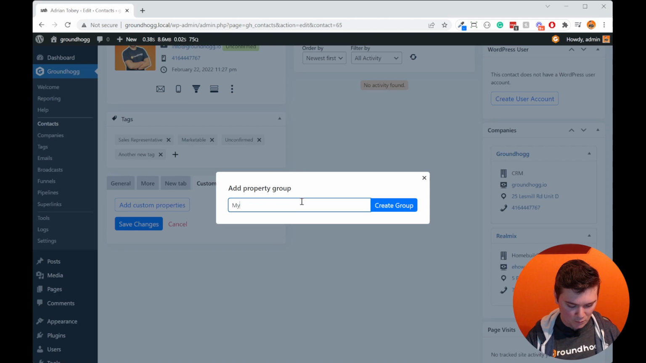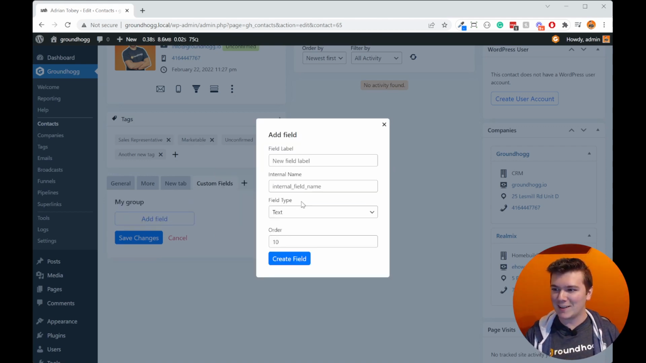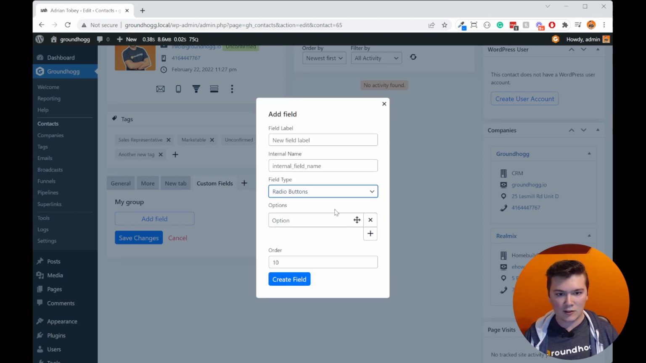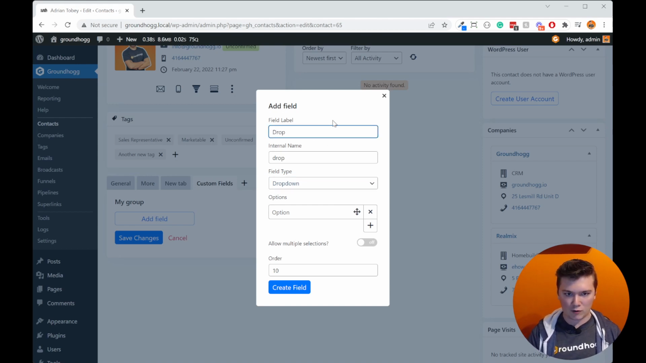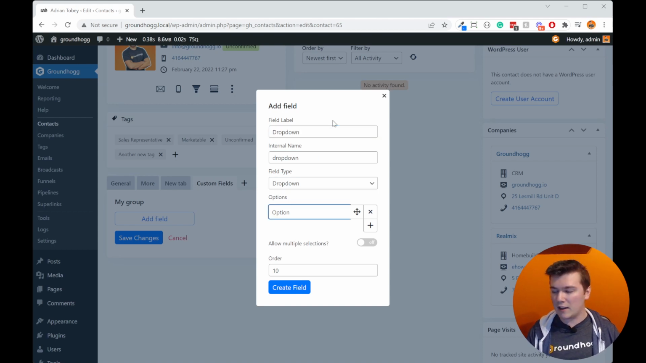So let's call it my group, because again, not very inspired at the moment. Create group, and then we're going to be able to create a field. And you can create a bunch of different types of fields. Unfortunately, my video capture doesn't actually capture this, but you can create text, a text area, a number, a date, a time, checkboxes, radio buttons, drop downs. So pretty much any of the basic form fields that you need, you can create here. So let's create a drop down field as an example, and I'm just going to call it my drop down. And I can give it some options. I'm just going to do option A.